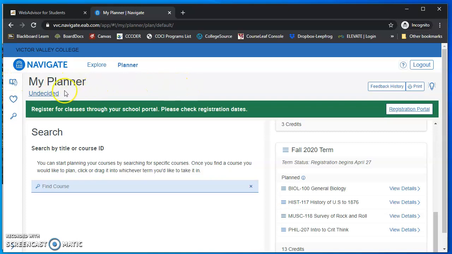If you have a major in the system, this left-hand side might be displaying some courses that you need to take for your major, but we want you to be really careful and look up here at the top and make sure that the major that's showing up there is actually what you're pursuing, because otherwise it might be giving you the incorrect requirements for your goal.